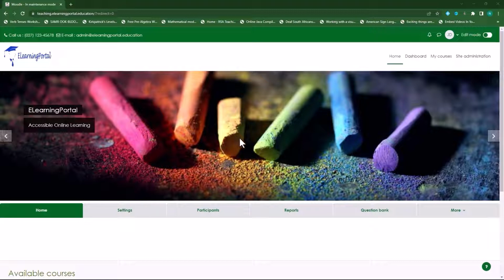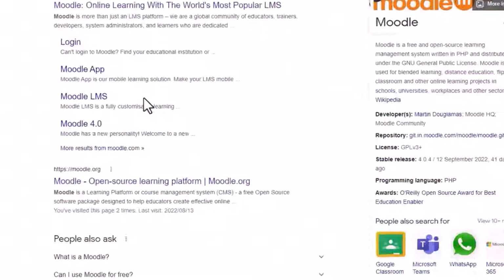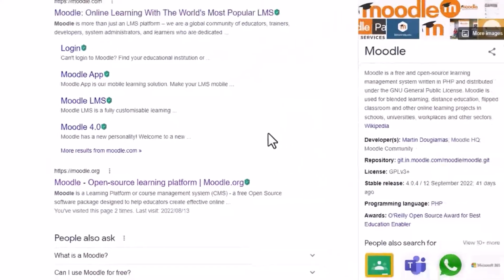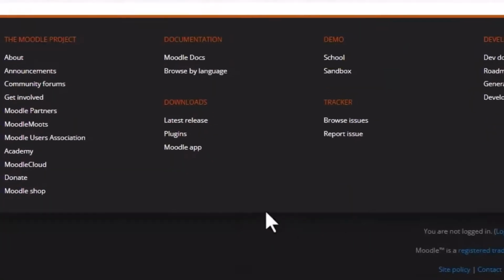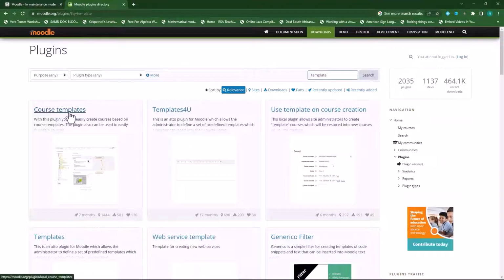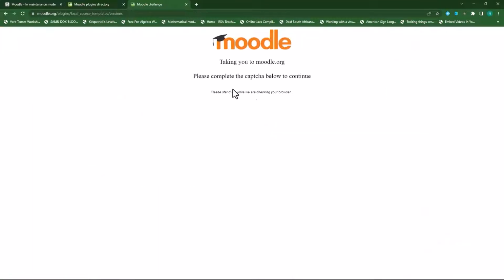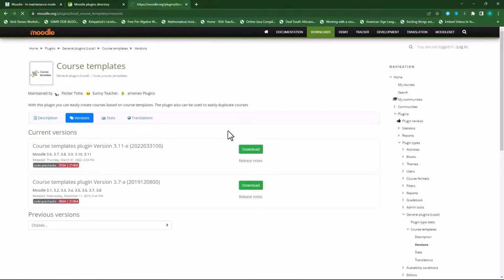First, we need to install the plugin for the template. So let's go to the Moodle plugin directory. Type in Moodle, press enter, and then moodle.org. Scroll down and click on plugins. In your search box, type in template and click on search. Then you'll see there's a course template. We can right click and open it, and then we can download it. It will download to your downloads folder on your computer.